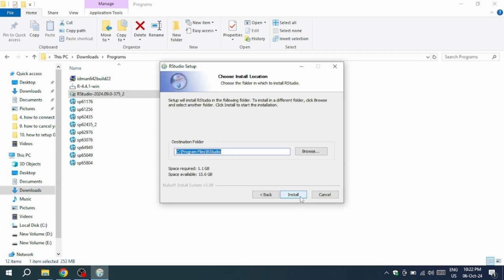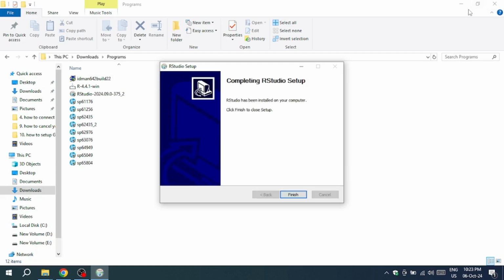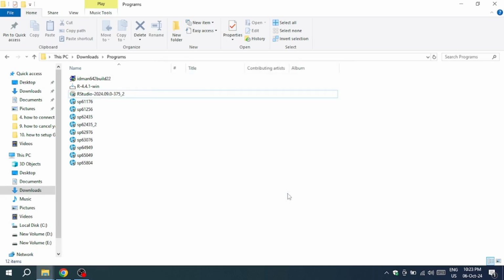Make sure you have enough room on your hard drive. If you do, click Install to continue. Once the installation starts, it will take a couple of minutes to finish. After the installation is complete, you'll see a Finish button. Go ahead and click that to complete the process. Now that both R and RStudio are installed, it's time to launch RStudio and run our first piece of code.